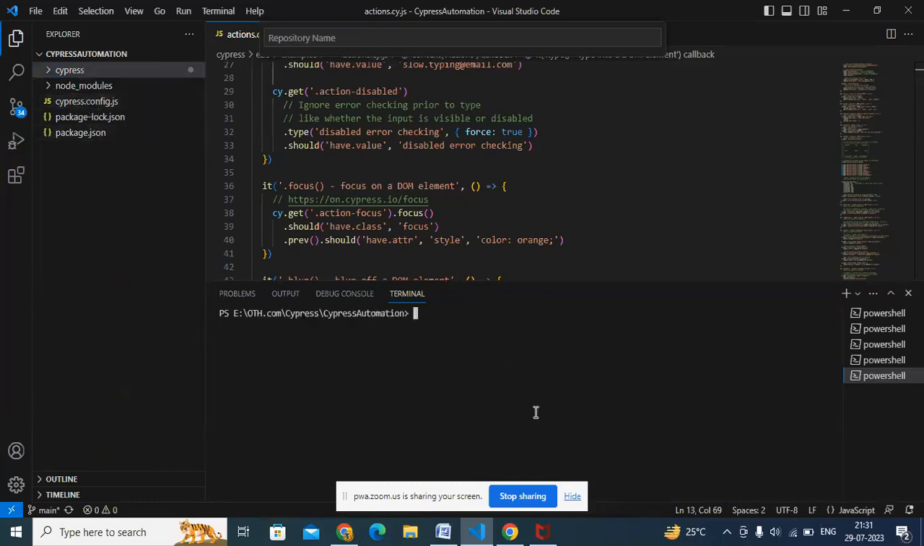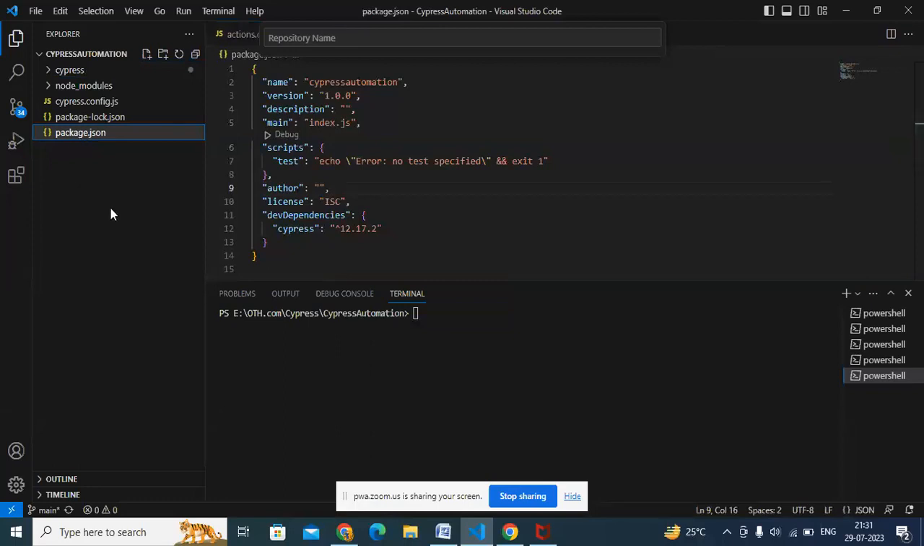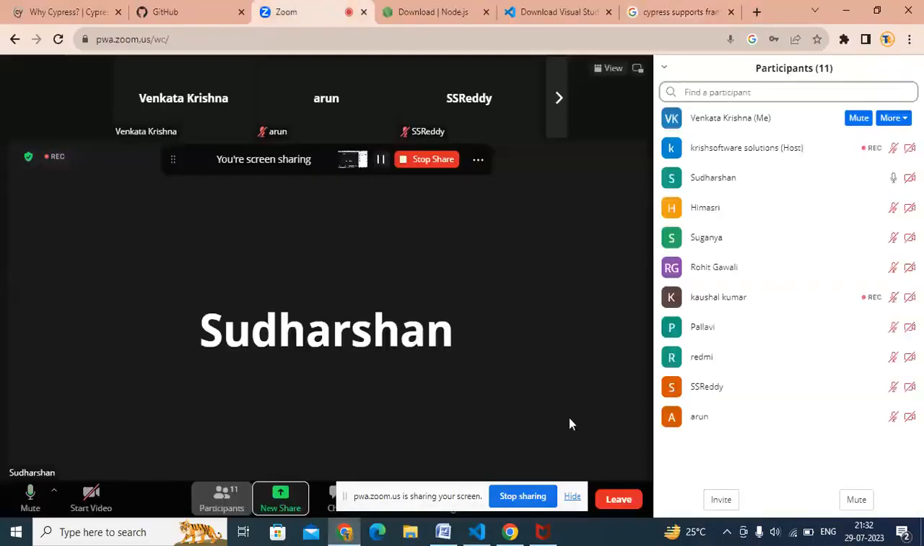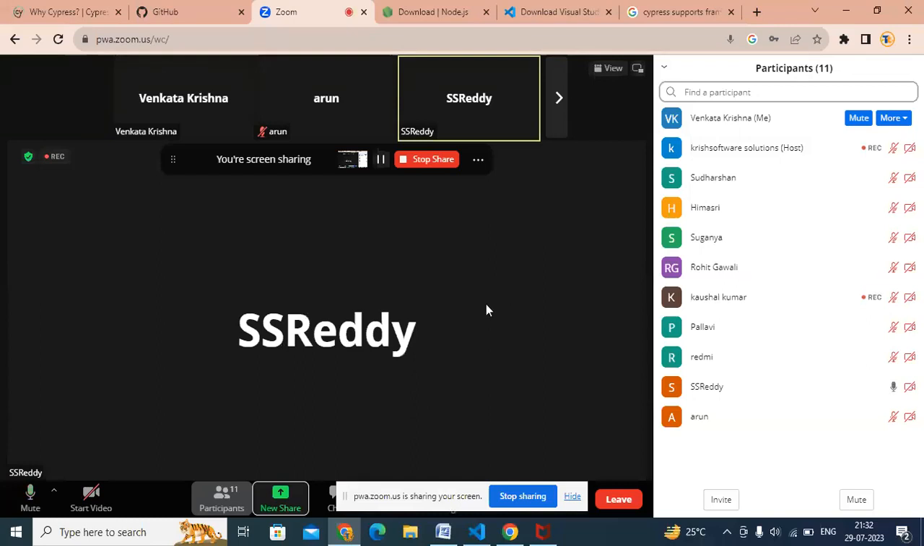First you need to create your package.json file, and if you have an idea about Maven pom.xml, guys, you can speak out, no issues. How many of you have an idea on pom.xml? I have an idea. Okay, perfect, Sudarshan, thank you. Anybody else? Rohit, Kaushal, Pallavi, Siva, Sivasankar. Fine.